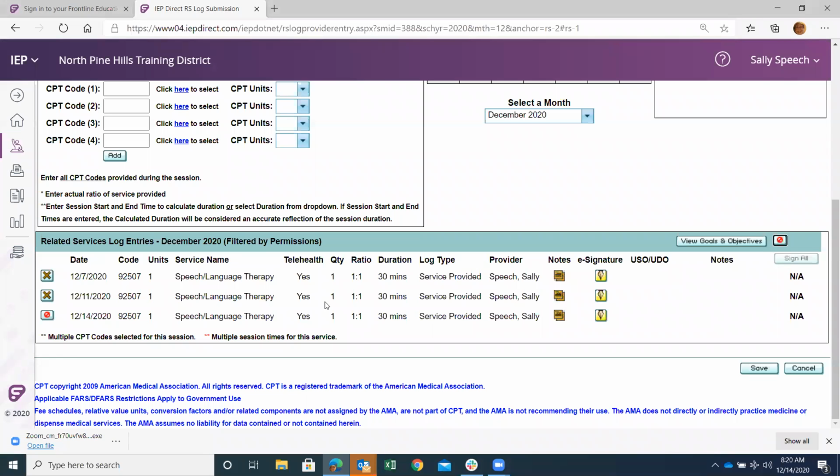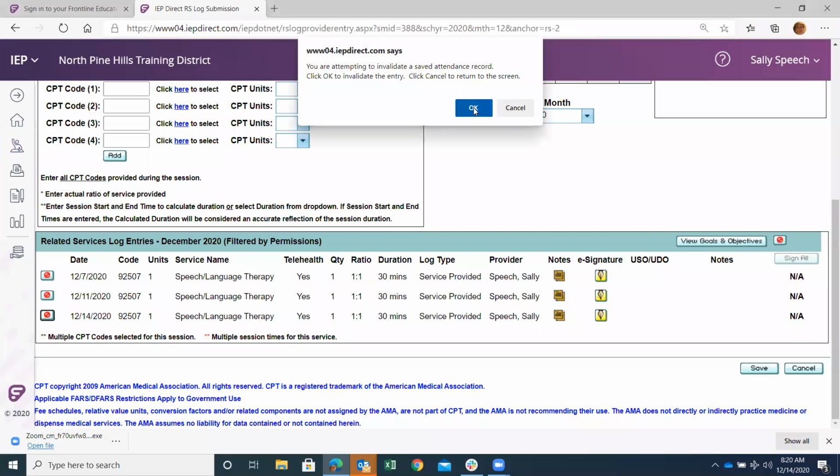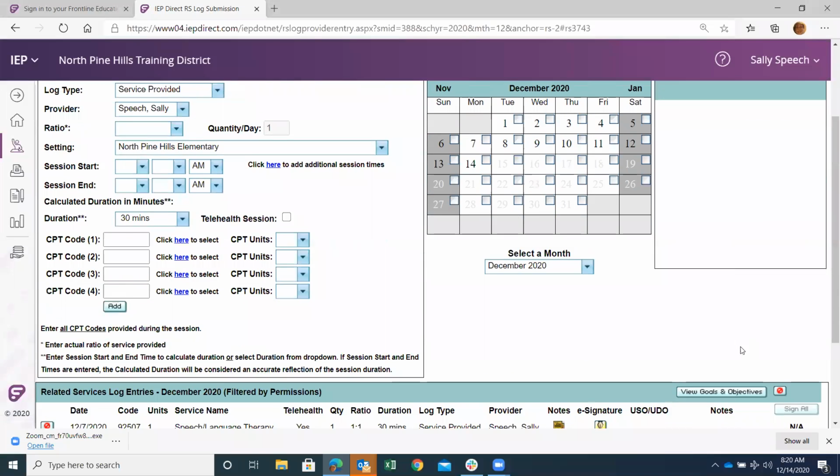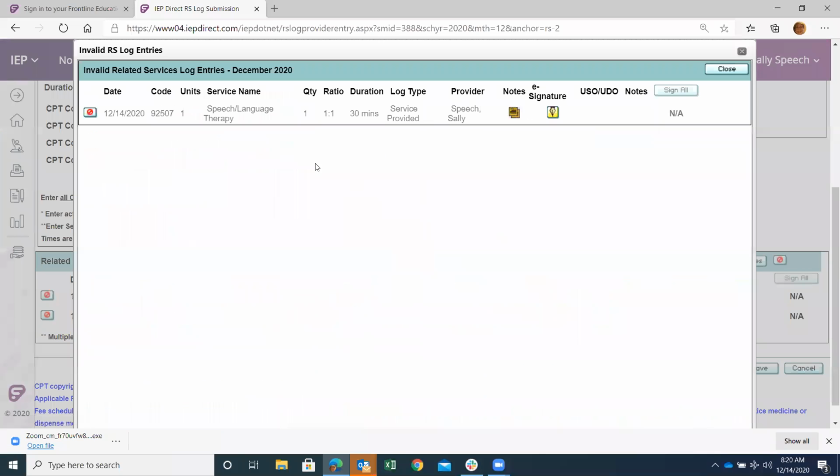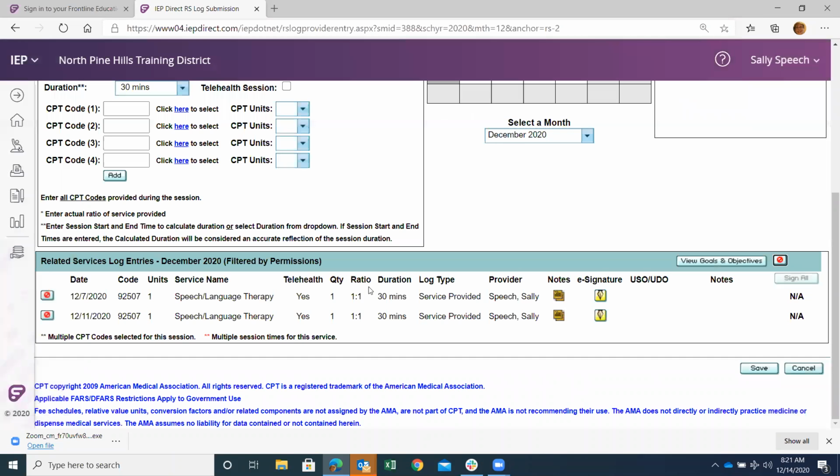So let me invalidate this one, so I need to save this. So I saved my two that I just entered. Now I'm going to invalidate the one that I entered today. So when I invalidate it, it leaves. I'm going to hit save, and it's gone from here, but when I go into my invalidate button, there it is. And I can still access those notes. Well, I guess I can access those notes. I thought you could, but you can't access those notes. But I certainly can add a new entry for today.